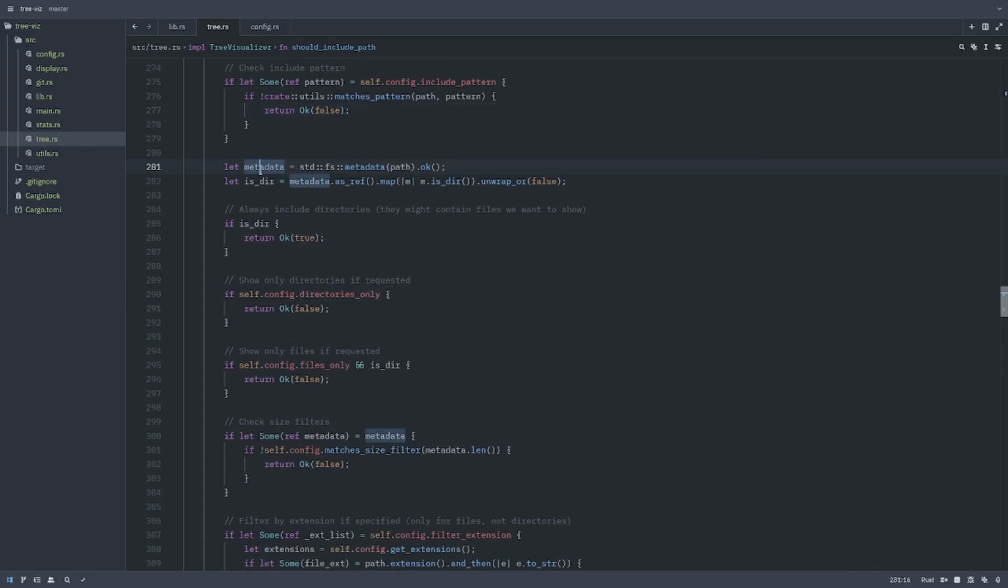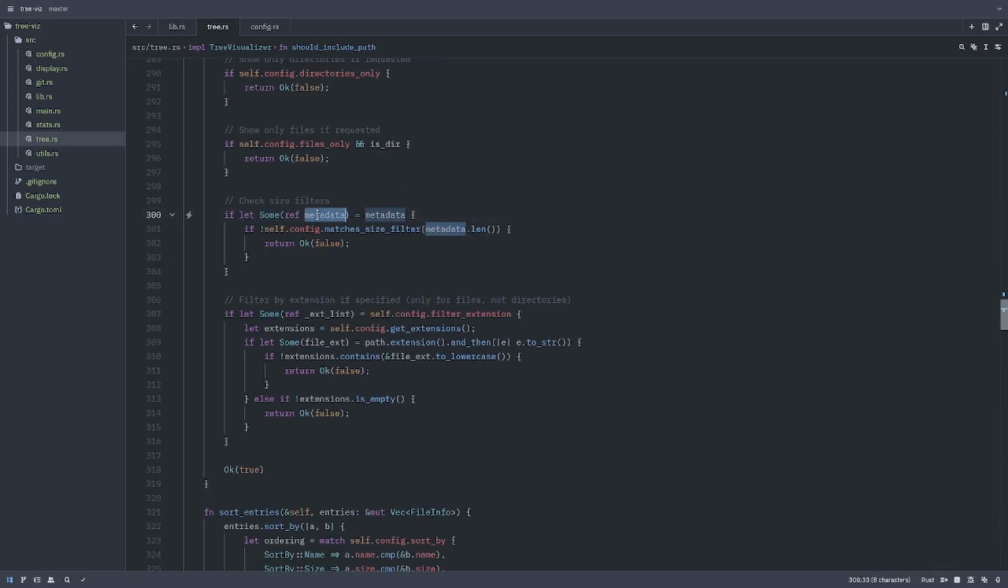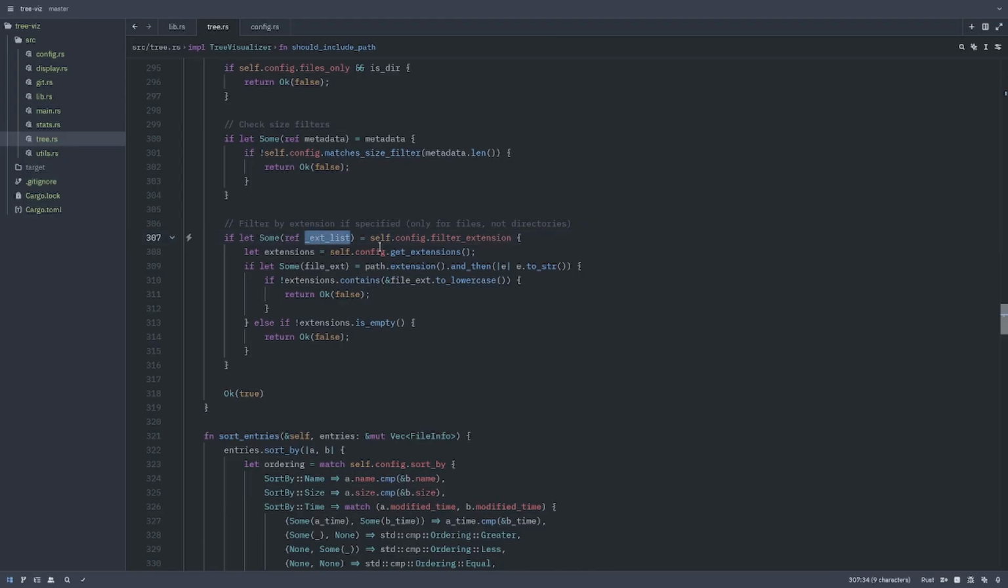From the metadata we check if it is a directory or not. If it is a directory, then we move in again. Directory only, false for files. Files only, then false for directories. Before the metadata, we match the filter, which is size. If there is a size filter, small or large, it will filter everything. And we check whether the file extension exists or not. You can see how the extension is converted to lowercase.